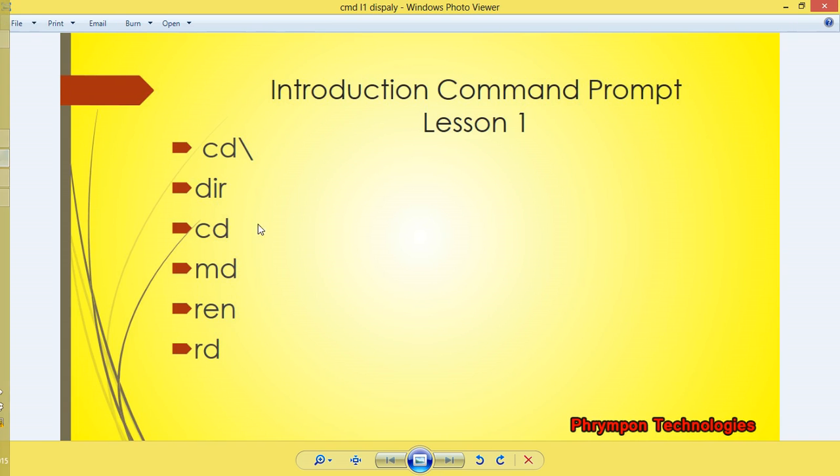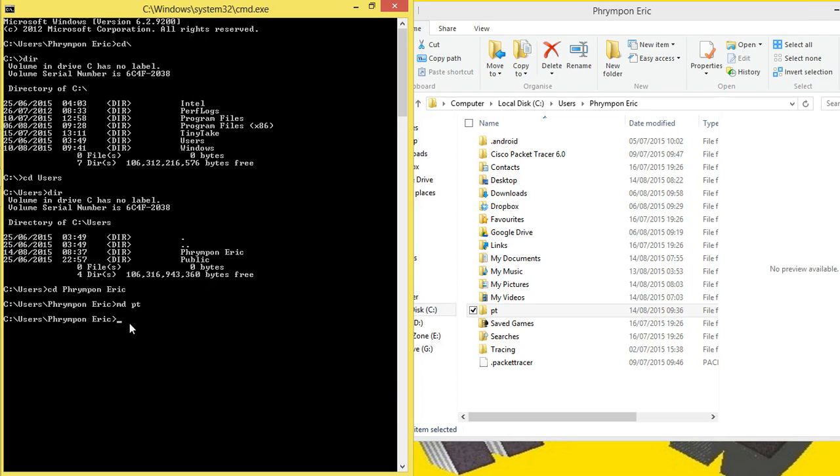Let's move on to the next command, which is the ren command, or rename. It's used to rename a folder or a directory. So let's say we want to rename this pt to, let's say, ab. Using the rename or the ren command, you type ren and then the original name, which is pt, you leave a space, and then you type the new name, that's ab.